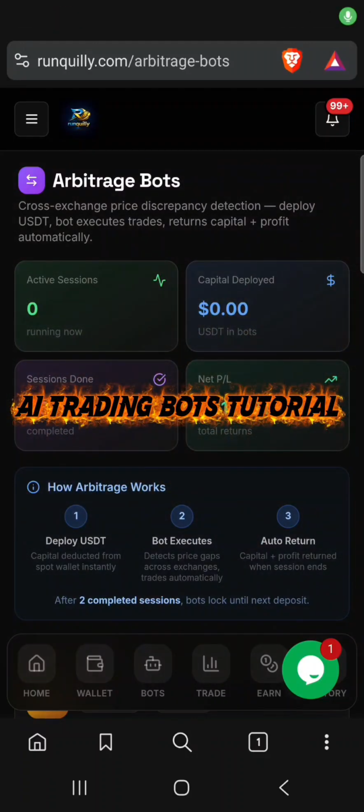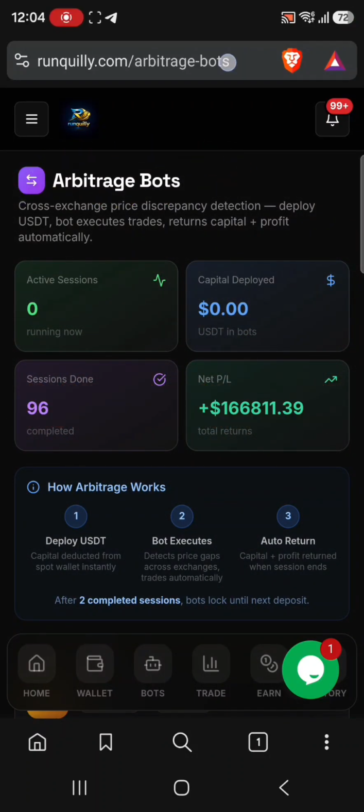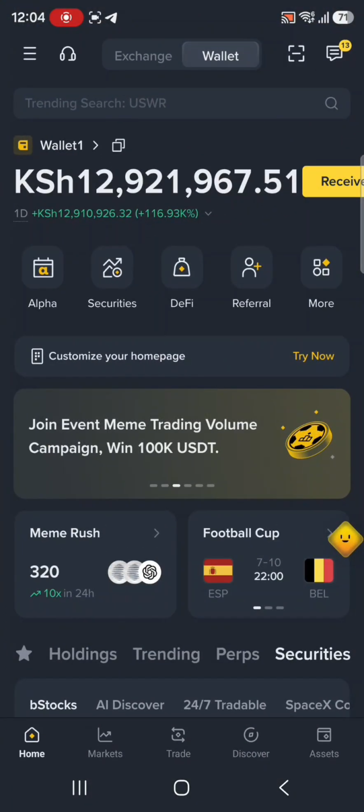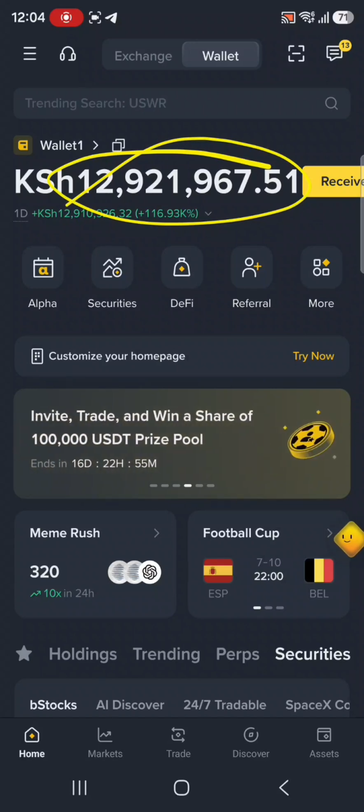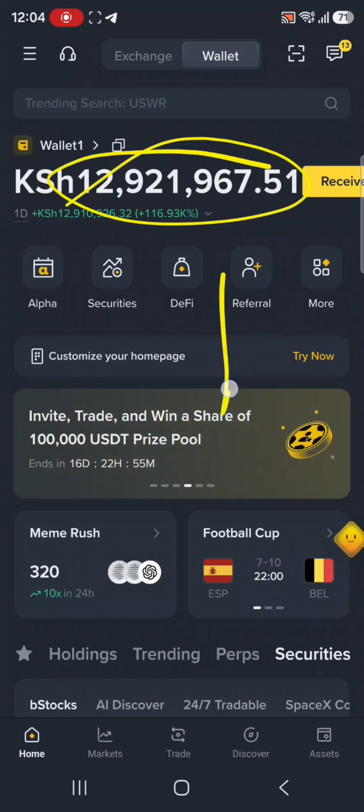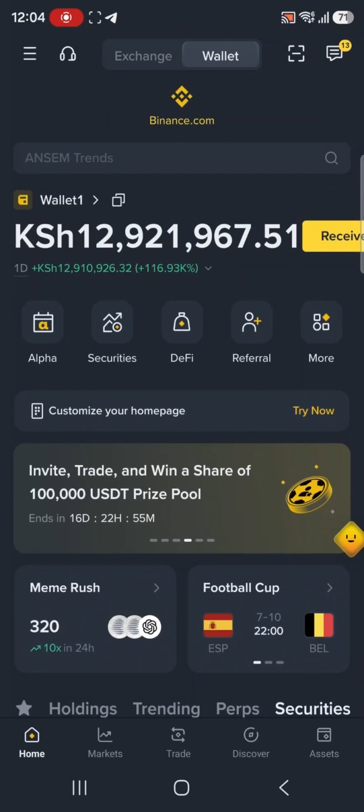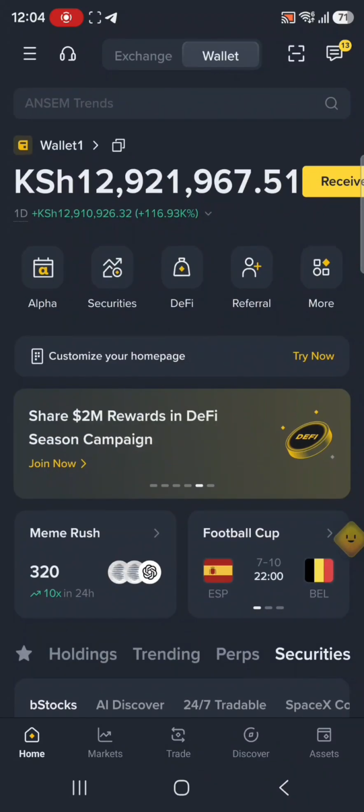AI trading bots tutorial. We are trading with the bots tutorial. So let's start this tutorial where you should be having a Binance or any centralized platform. For me, I have 12,921,000 and I'm trading with automated bots.